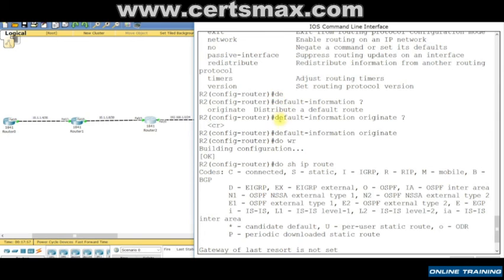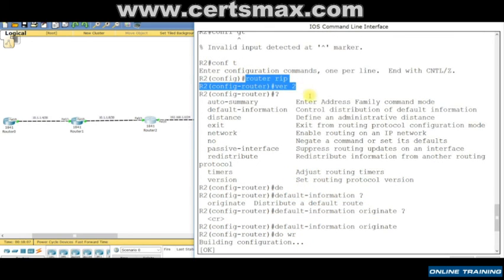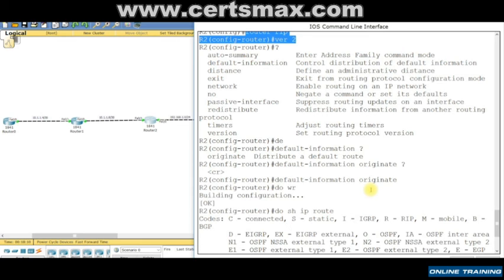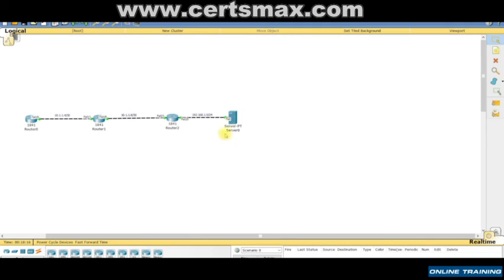Here's what we configured, the default originate command, okay? So that way, within the routing protocol, it sets a default route. So everybody gets to go out to the actual server, or it's pointing out this way. If you want to go to the outside, hey guys, this is the way to go. Follow me. This is the default route. That's all that is.